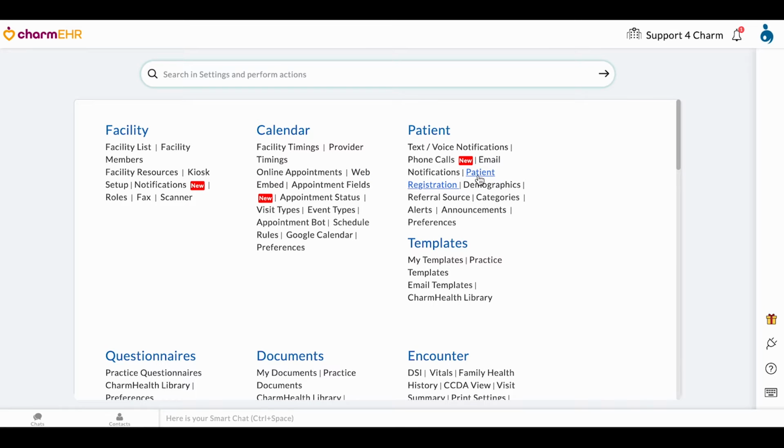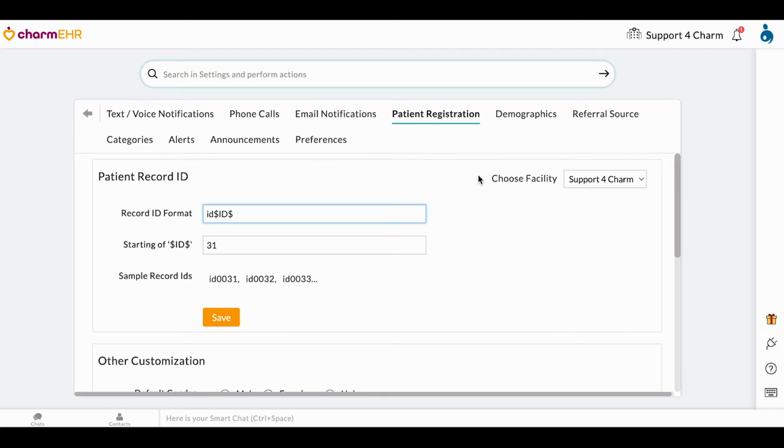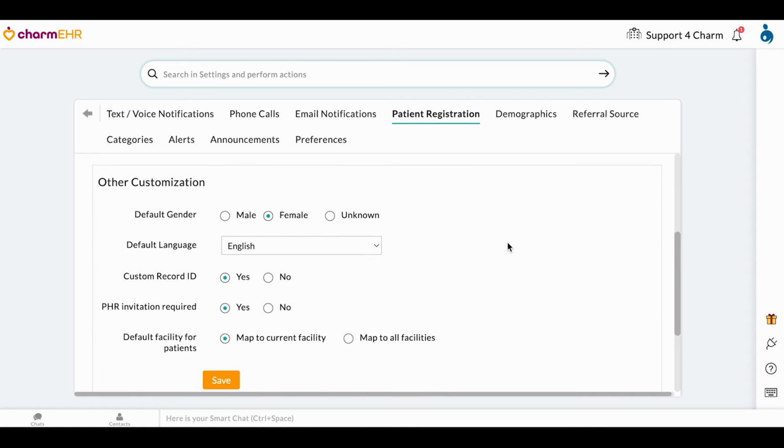The other aspect is patient notifications. Under patient notifications, the patient record ID can be modified here. By default, it will start with PAT and then the ID number. So PAT 001 is what you'll probably have for your dummy patient. Where it says starting ID, it's what number it starts from at this point. This is if you want to have a custom patient record ID. If you're not messing with that, just let it be.